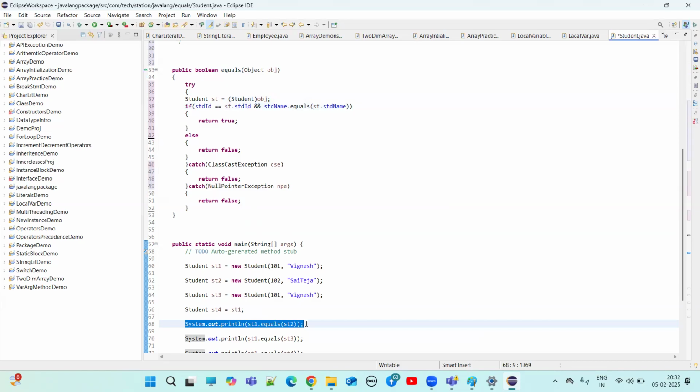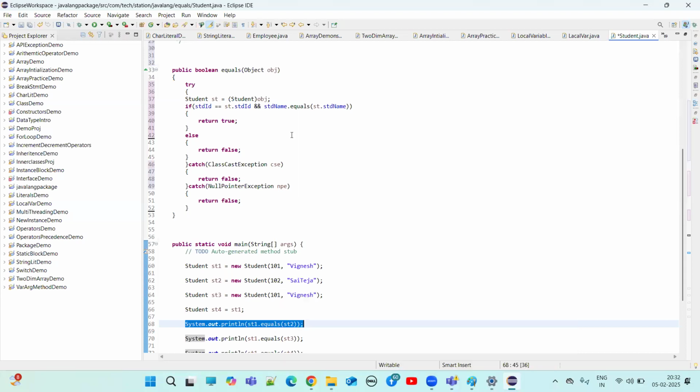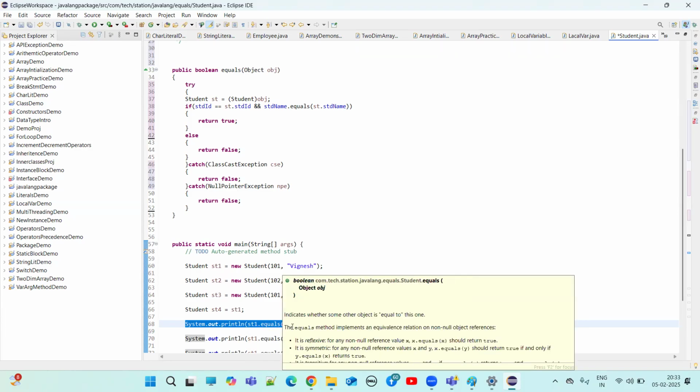Let's suppose, in this case, System.out.println st1 dot equals of st2. Now st1 means the current class object. With a Student object only we can call the equals method, because the equals method is a Student class method. How can you call the class methods, guys? By using an object of that class. So that's why st1 dot equals of st2.